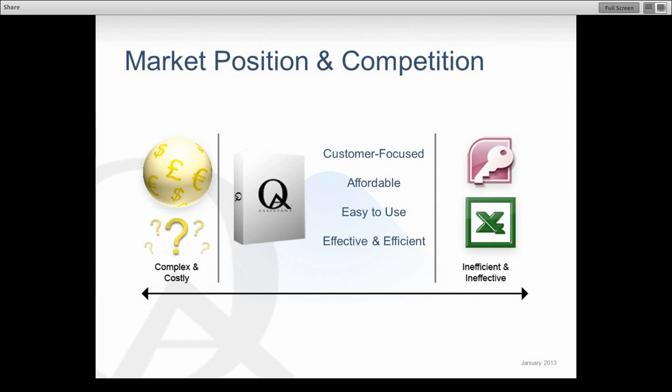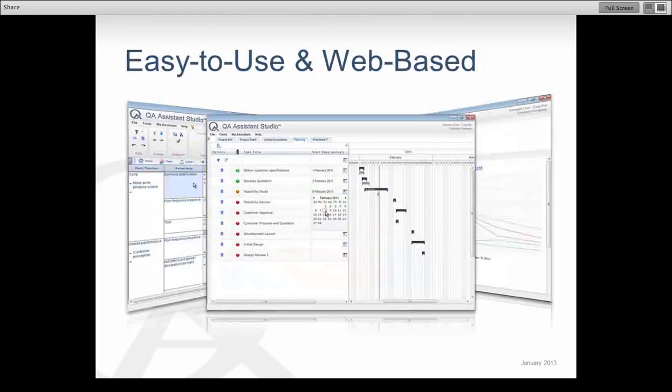So our software is designed to be affordable, easy to use, so you don't need the extensive training. And very effective and efficient for this type of documentation. And we're customer focused. We're constantly updating our software. It always has the latest and greatest tools that are available, formats that our customers are using, etc. And we take our customer suggestions on board as well in our development. And again, easy to use and web-based.